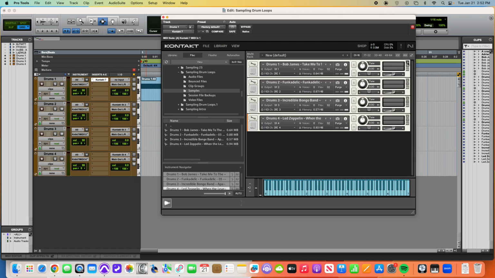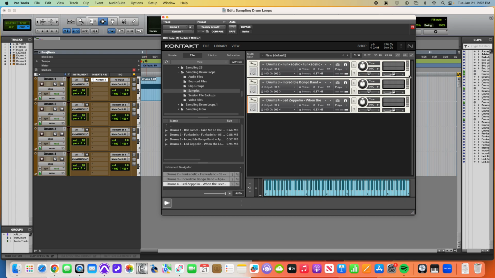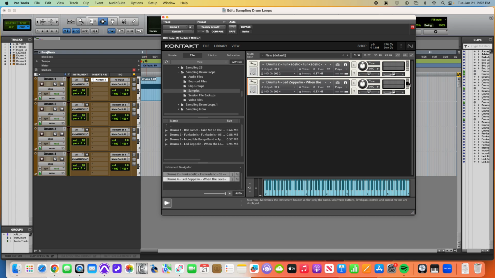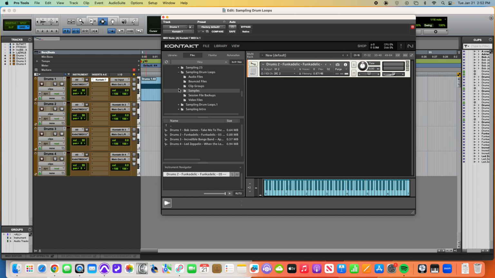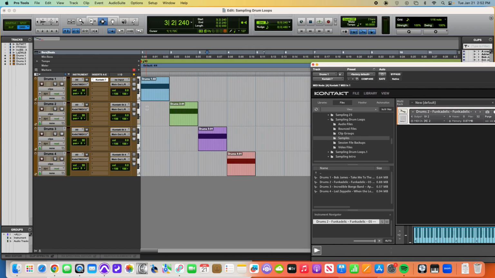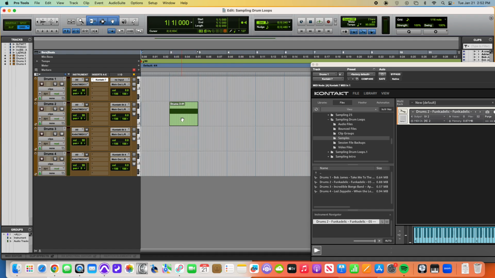So for the sake of this exercise, I am going to delete drums 1 by clicking on the X here, drums 3, and drums 4. Which means I can also get rid of the corresponding, why do I have the Smart Tool? The corresponding clips.